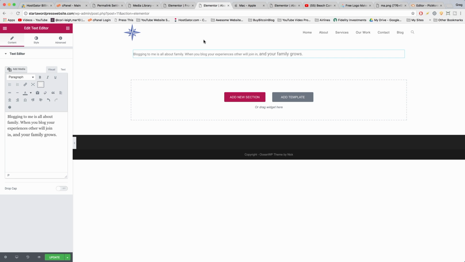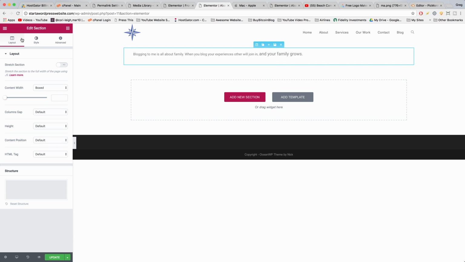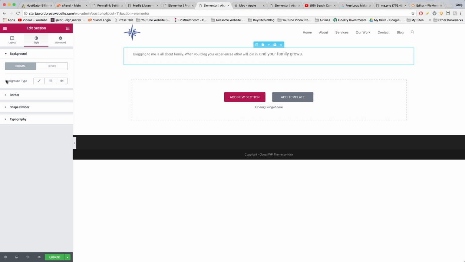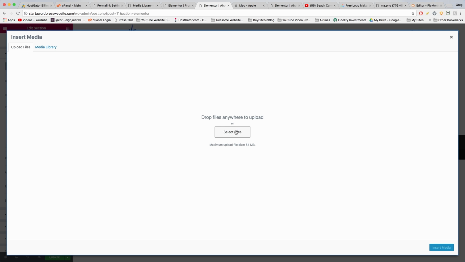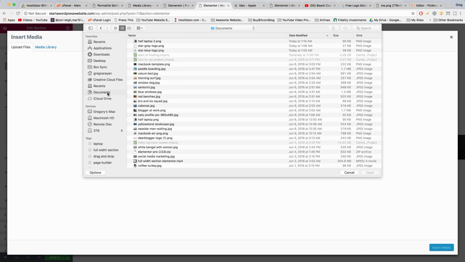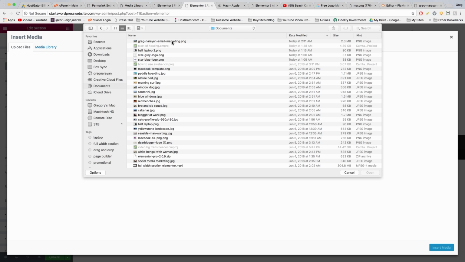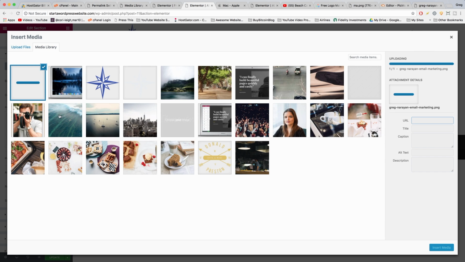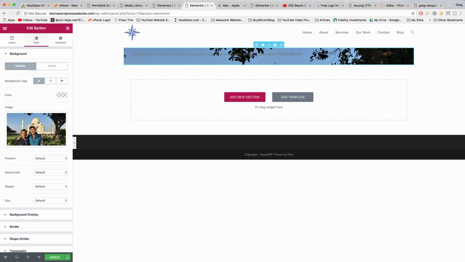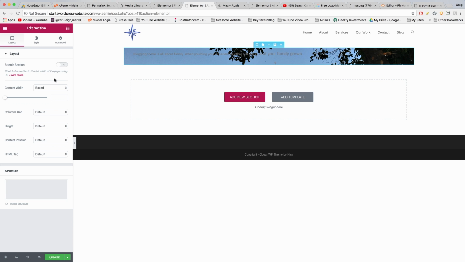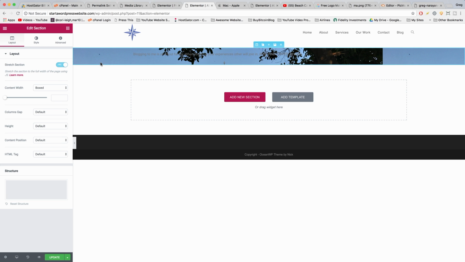Now we need a background image for our text, so let's click on the settings for the entire column and then Style. For background type, we want classic, so we get the image and click the plus sign and then click Select Files. And I'm going to upload an image that my dad and I took at the Taj Mahal. All right, I'll grab this image called Greg Narayan Email Marketing, just double click it to open. And then once it uploads, we're going to insert media. There we go. All right, so just like the video background, we're going to go to Layout and we're going to stretch that image and the whole section.